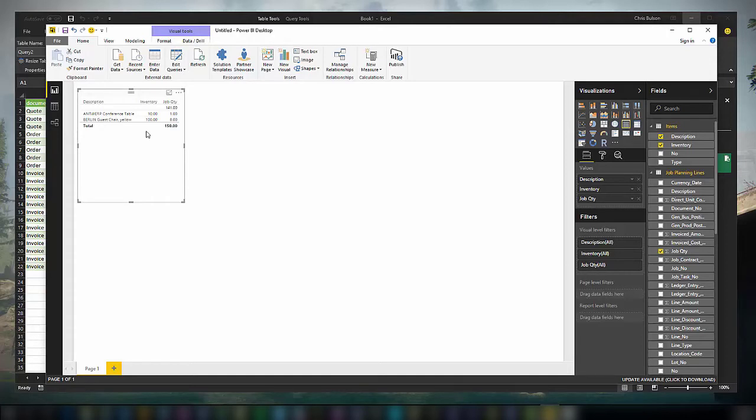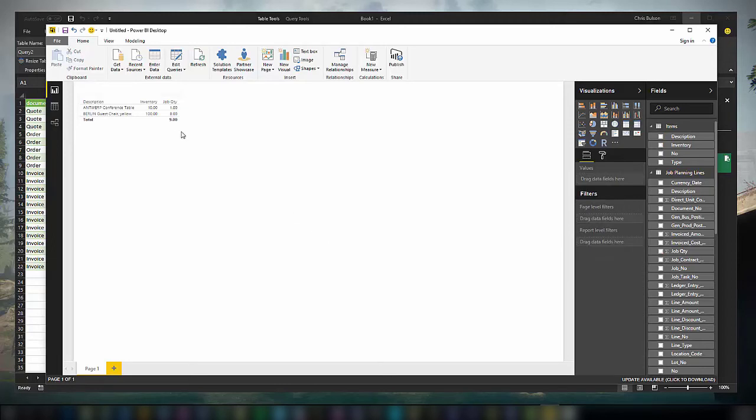So now it filters down to just the two that match up and both have values. I do have a blank one here which I can easily remove by setting a filter. If I go to description and select all, remove blank, that'll take care of that. So now I only have inventory items listed that are actually on job planning lines.